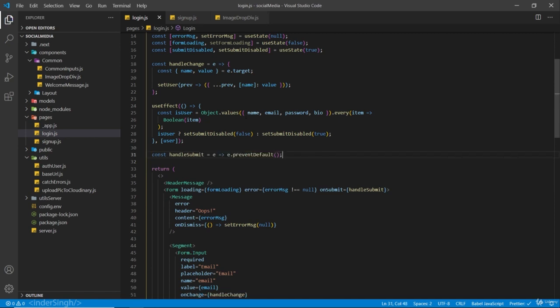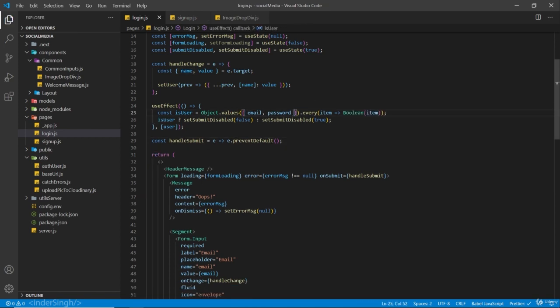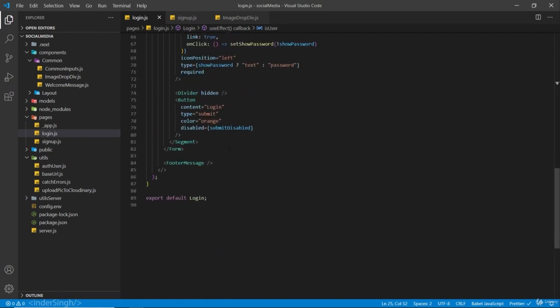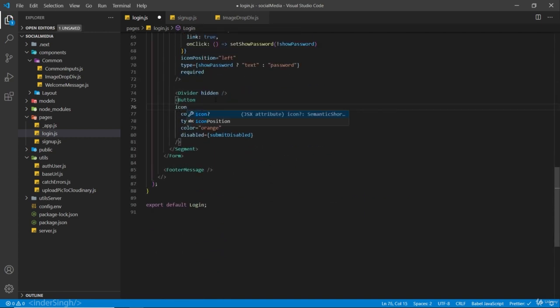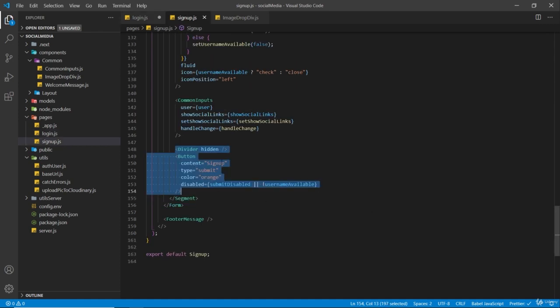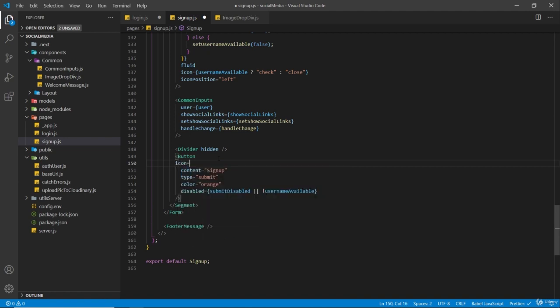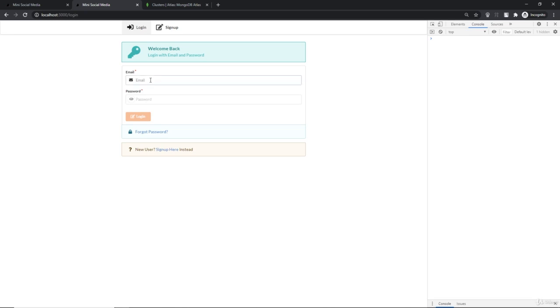And also from this useEffect right here, let's remove this name and bio. And also let's add an icon right here to this button. So icon is going to be sign up. And also on our sign up page, let's add this icon right here. And now it is working. So if I type in here jdo@gmail.com and the password, our useEffect is also working. The button is changing its disabled state automatically.